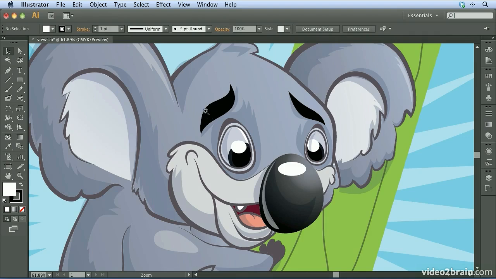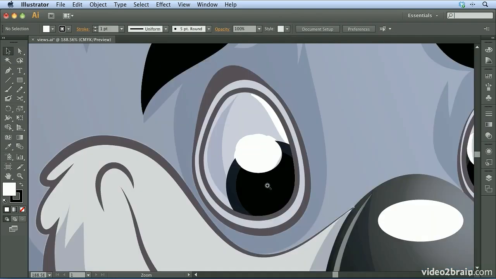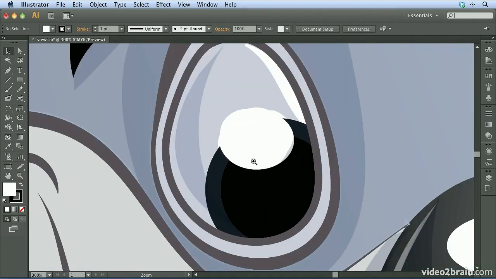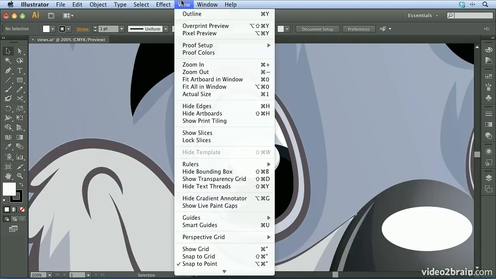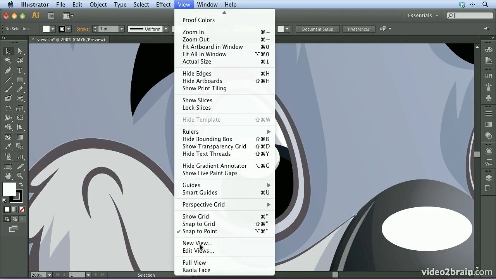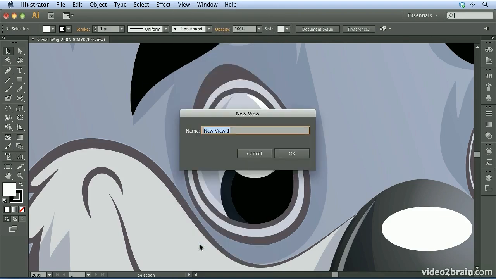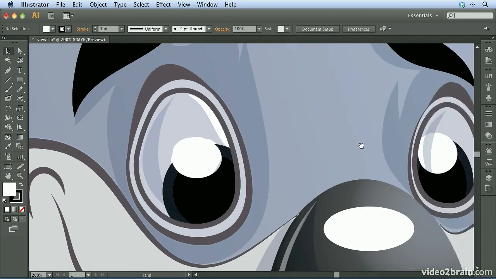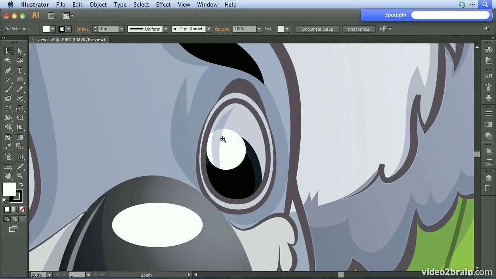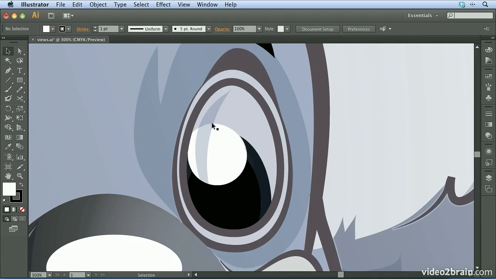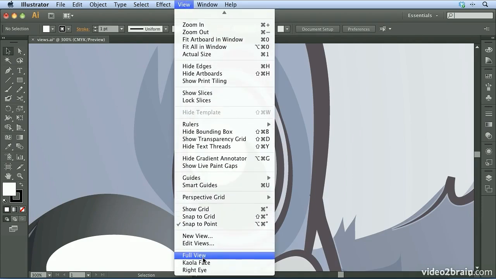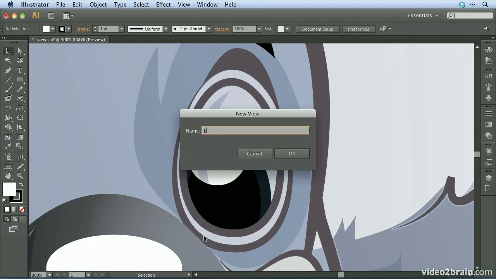I'm going to zoom in on the right eye of the koala. That looks pretty good. And I'll go to View and choose New View. And I'll call this one Right Eye. And then let's just slide this over. And maybe we want to zoom in a little bit since this one's a little bit smaller. And I'll go to View, New View, and I'll call this one Left Eye.